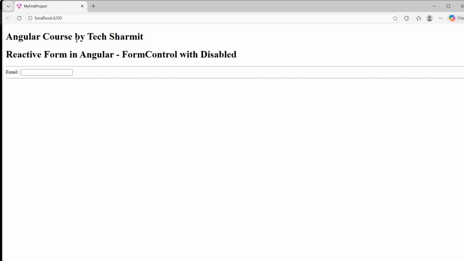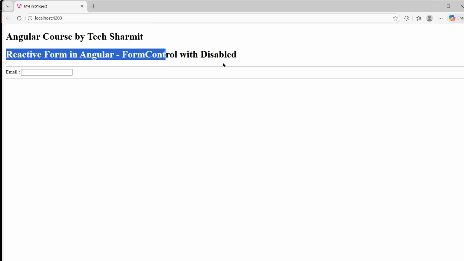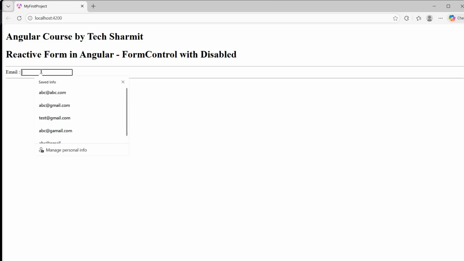So firstly we have the first heading that shows Angular course by Tech Sharmit, and then we have the second heading that shows reactive form in Angular form control with disable. Then after this we have one horizontal row, one label for the email, and one input field. And also this horizontal row will help us to separate out these two things from the actual heading. Now here we can see the user is able to write something, right?